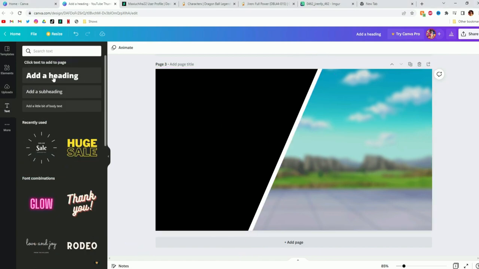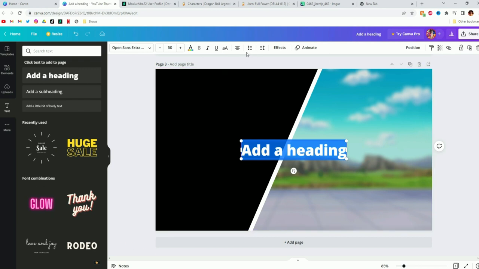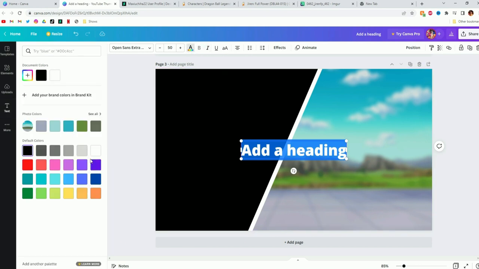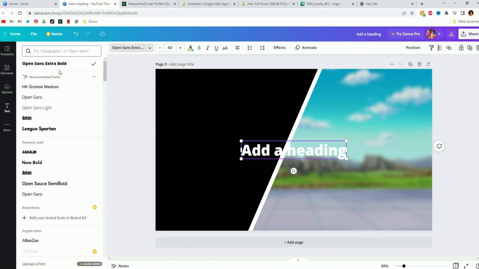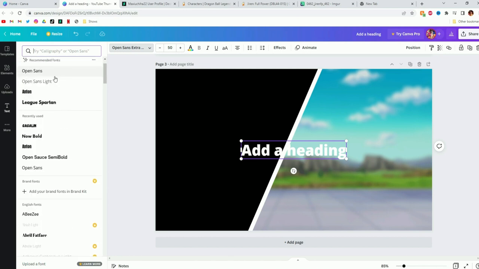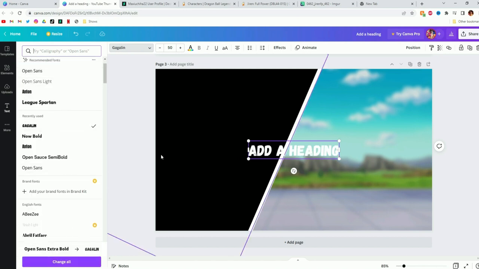So for the text, add a heading, and you can go to text, add a heading, like I said. You want to go to font, and I'll change it to white for now, but that won't remain the color. Now, there are many different fonts you can use, as I've showed you already. My favorite for this thumbnail format is, I think how you pronounce it is Gagalin, or it could be something completely different. I could be butchering it. Or you can use Anton.